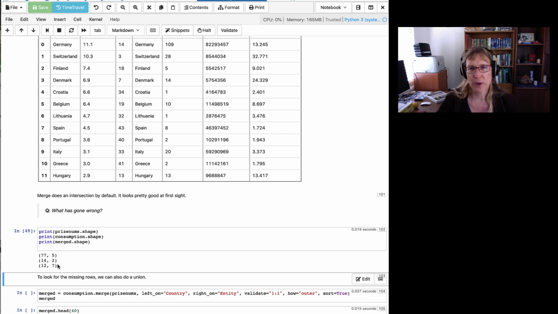So remember, we're doing an intersection. That means that we're taking all the rows where the things match up. If they don't match, we haven't included them. That's what we want to do because there's many more countries or entities in our Nobel Prizes table than there is in our European chocolate consumption table.